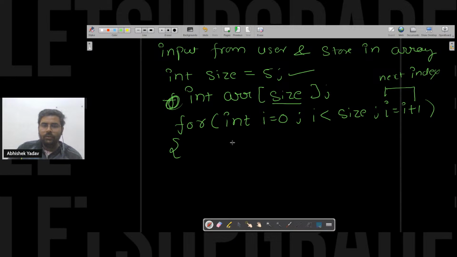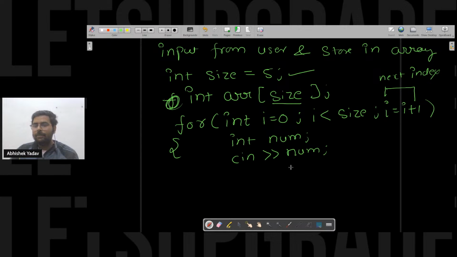After that, you will do what? You will take a variable, int num, and after that you will take input from the user, that is cin >> num. After taking input from the user, you say, hey, I have to store this value inside the ith index, that is arr[i] = num. So here I am taking input from the user and storing the element in the array.